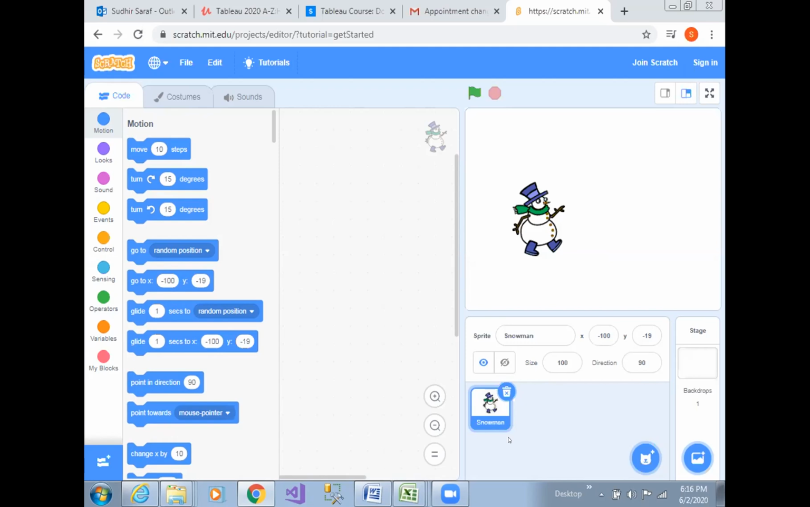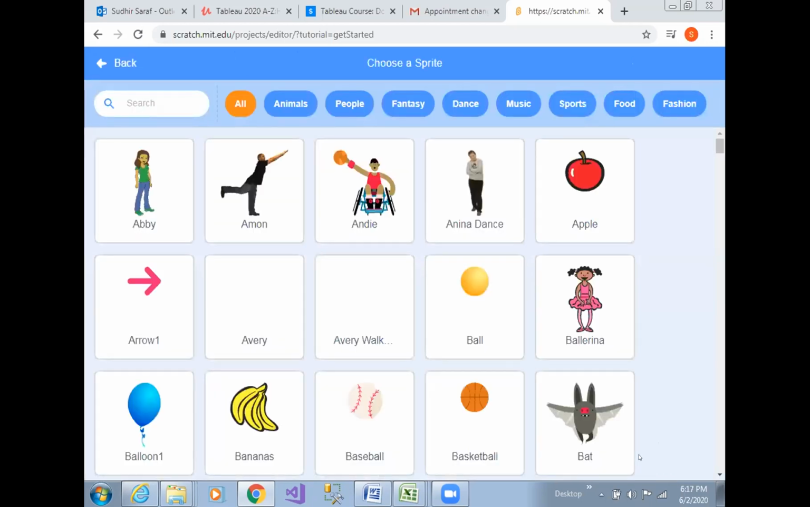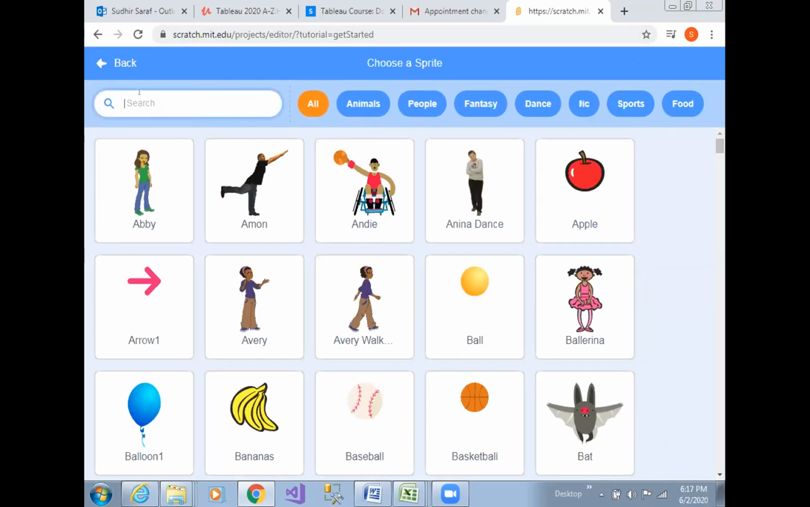All right. Very good. We are going to create a holiday card. So for that holiday card, we have got a snowman. Now we will again select a second sprite. Can you go and click again on the sprite? I'll tell you which sprite. Let's click over there and let's search for tree. Just type tree.